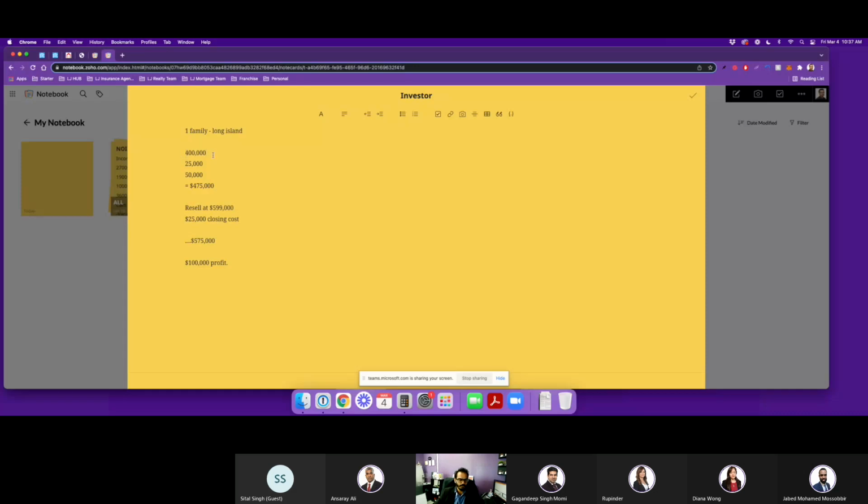So assuming you did find them for $400,000, they like the property, you make an offer, it's going to cost them another $25,000 for the closing cost for this expense, that expense, right? So that's 425. Now for renovations, we say it's for single family, a number that you want to be in the ballpark with is $50,000, more or less.